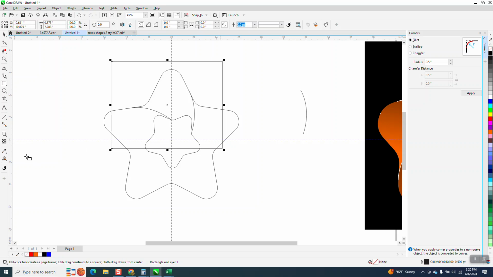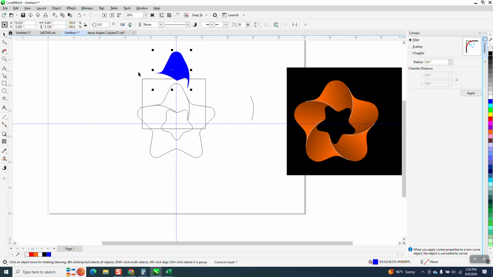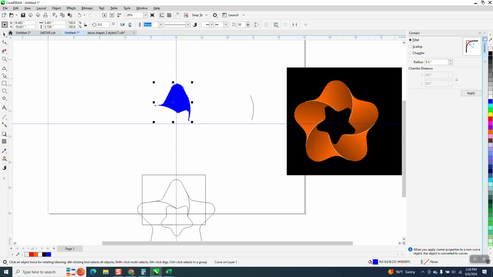So I'm going to grab in a rectangle and I'm going to fill that in and we're good to go. So I'm going to get rid of all that. I'm not going to get rid of it. I'm going to just bring it down. So I'm nudging the whole time.